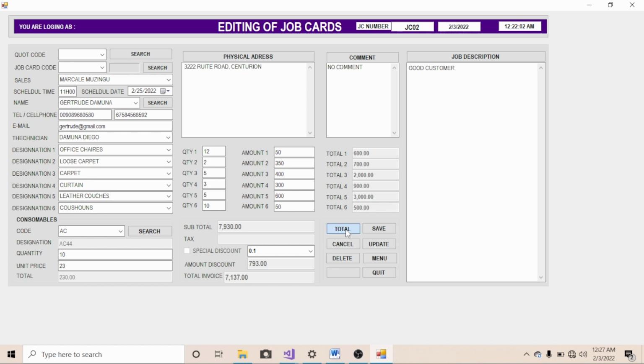You see, by clicking on total after selecting a discount, we realize that by selecting 10%, 10% of 7,930 rand is 793 rand. So it's all about this amount divided by 10. That is the equivalent of 10%. Then it gives us this one.